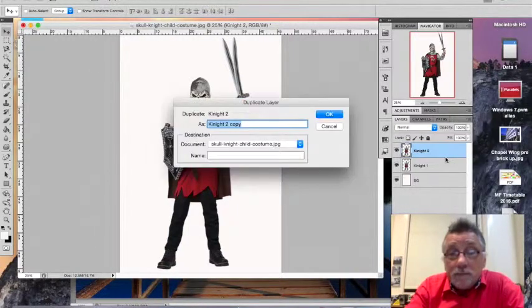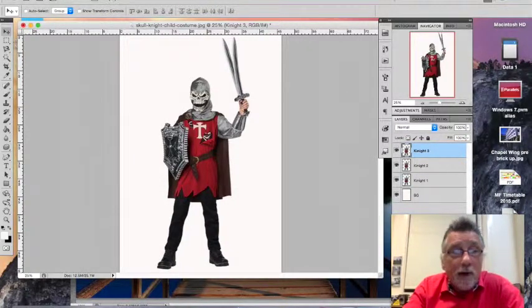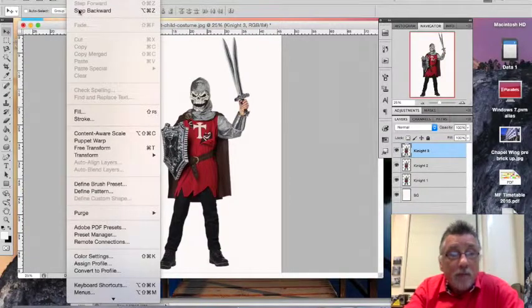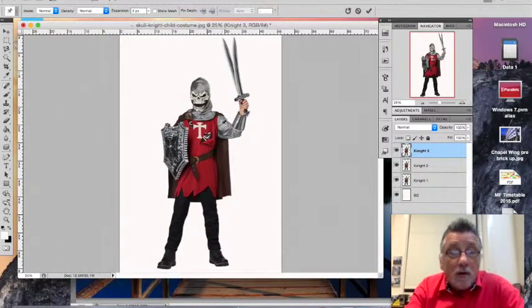Duplicate the layer. I'm going to call it night 3. And again, puppet warp, edit, puppet warp. And now I've got to pin him again. If I pin that there, it stops the night from moving. And I'll show you what happens when I don't pin it there in a minute. And up there. So I've got those 4 pins.